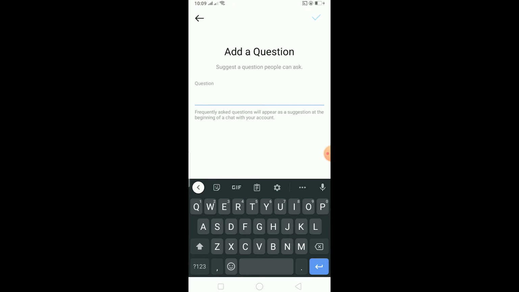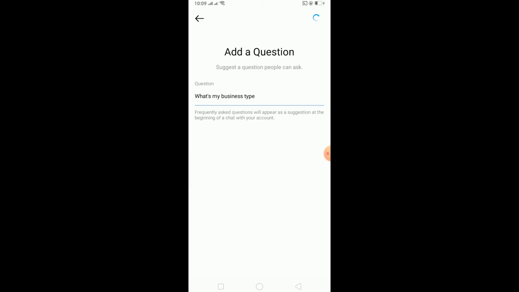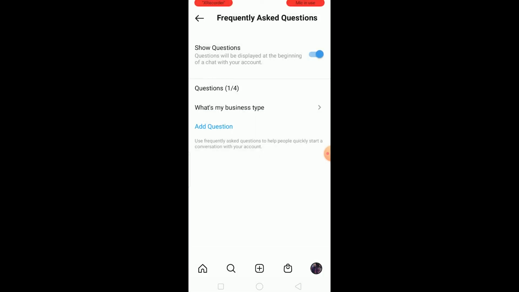So yeah, you can set up questions just like this. Let me set up one question for an example. This is a business account, so I'm going to ask what's my business type, and I'm going to click on this tick mark. Whenever somebody tries to chat with me, it's going to show them this option, what's my business type, and they can click on this and Instagram will automatically ask this question to me, and I can provide them the answer to this question as well. So that's basically how this thing works.